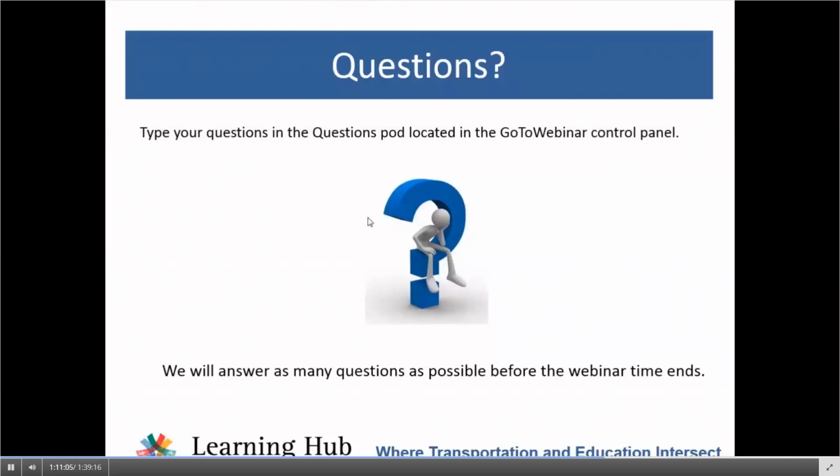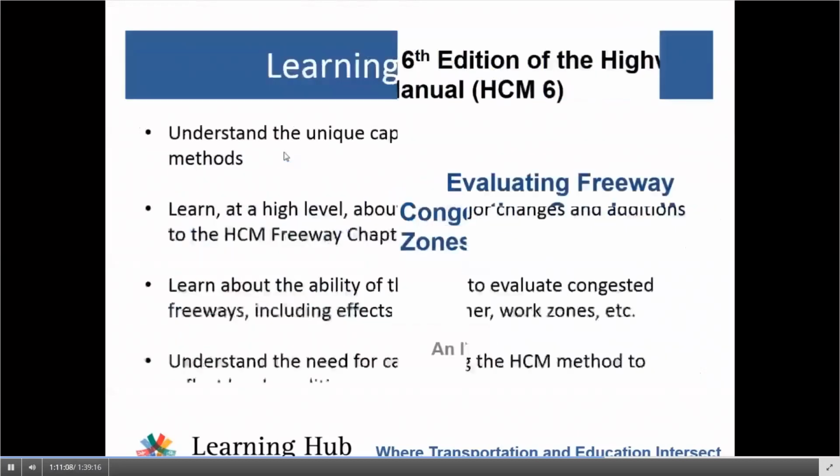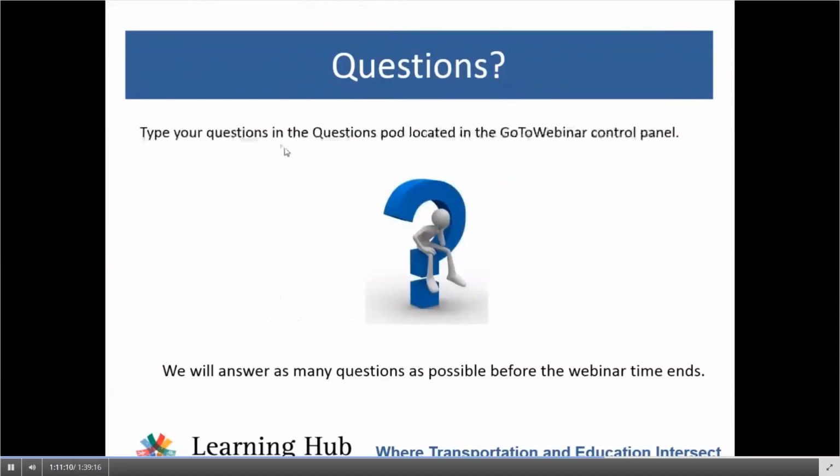All right, so the first question that we have: are breakpoints the same for freeway and multi-lane in the speed volume curves?